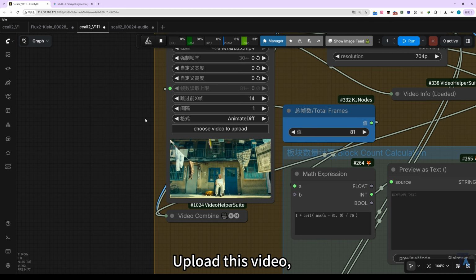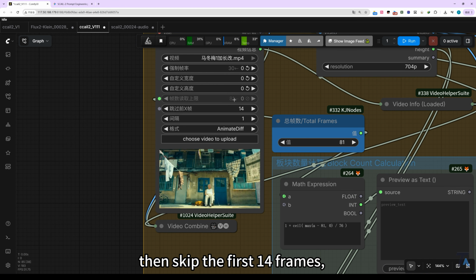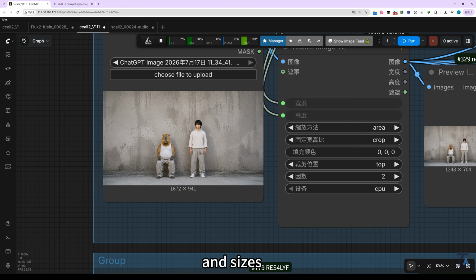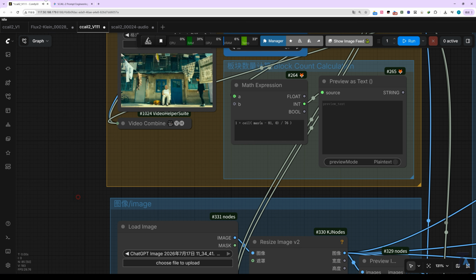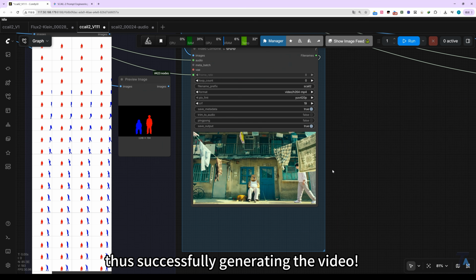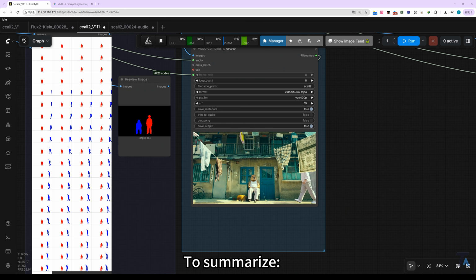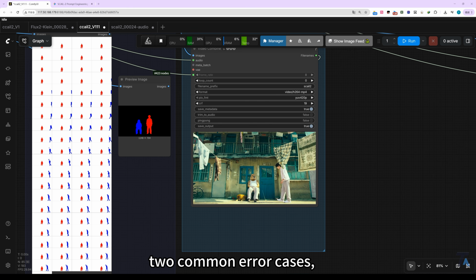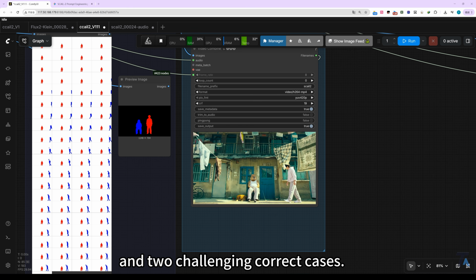Upload this video, then skip the first 14 frames, making total duration 81 frames. Our character positions and sizes. Input prompts to obtain two corresponding characters, thus successfully generating the video. To summarize, we provided 4 character replacement cases in total, 2 common error cases, and 2 challenging correct cases.